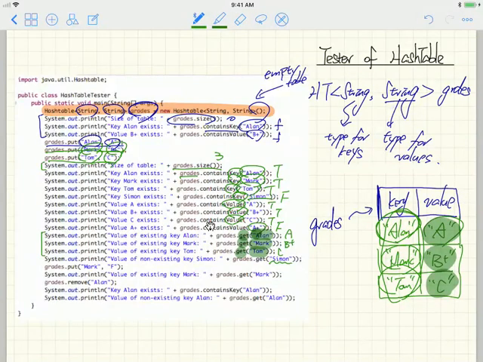What about Simon over here? Simon does not exist in the table. It's a little bit like index of, which would be -1. If you try to get the value of a non-existing key, it will simply return null. When you try to program, you will see it's going to be null.